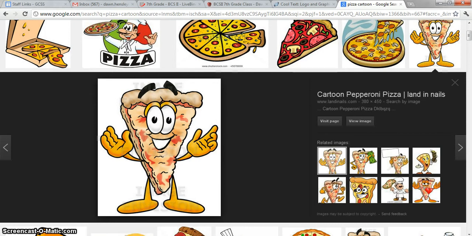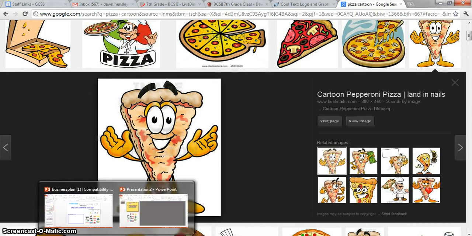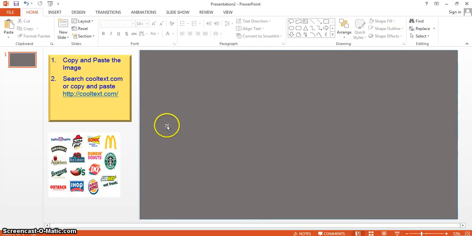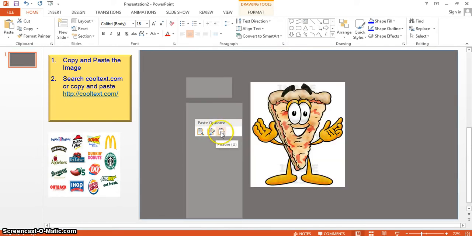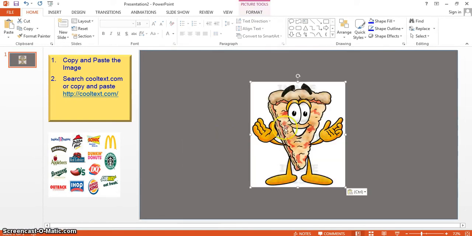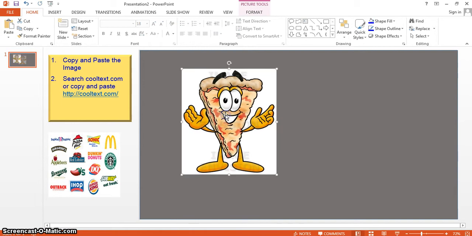And then you're going to go back to your PowerPoint where you're going to work on your logo. Right mouse click in the gray area, and where it says paste options, you're going to choose the third one where it says picture and paste your picture there.